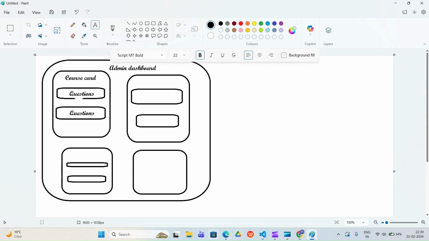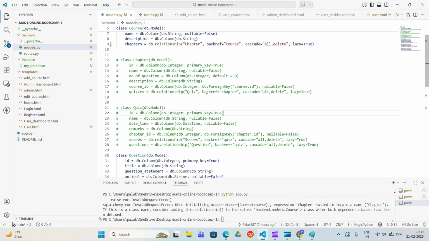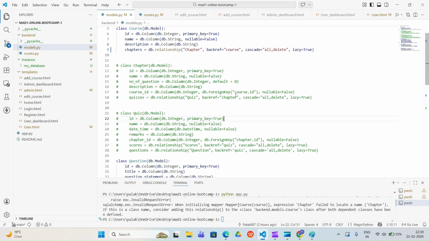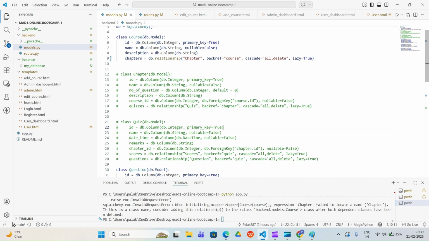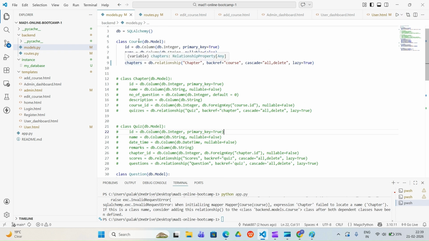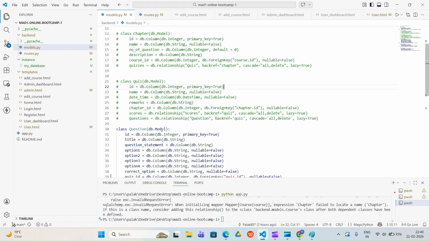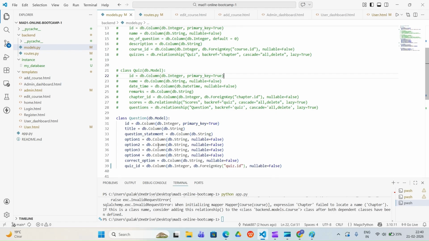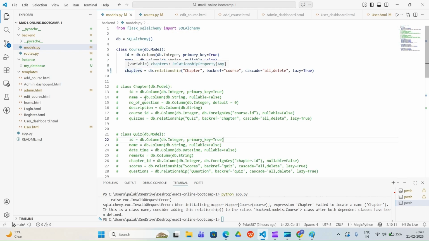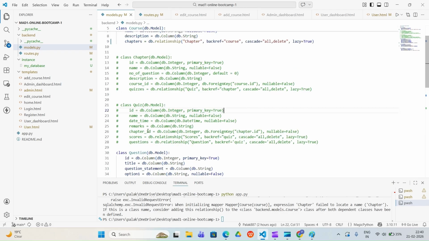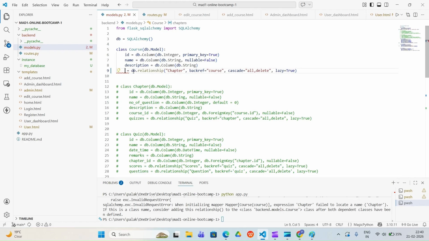For that, the changes you need to make are to comment out the chapter and quiz table, and then give the connection of questions directly to the courses. Firstly, the course had access to the chapters, the chapter had access to quiz, and the quiz had access to questions. But now we are going to give direct access of questions to the course. So instead of chapters we write here questions, and we will make the relationship with the question table.